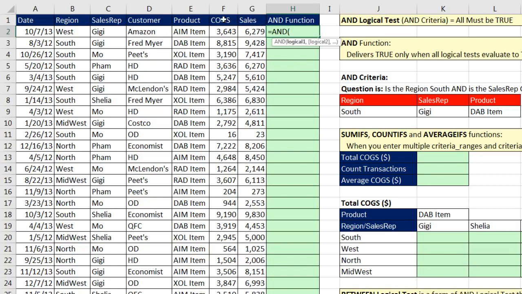All right, so we're going to build our logical test as a new column to indicate that this record should be included. I'm going to ask the question, hey, is the item for this record in region, are you equal to South? And I'm going to lock that with the F4 key. Now look at the screen tip. I type comma, and now I get my next logical test.